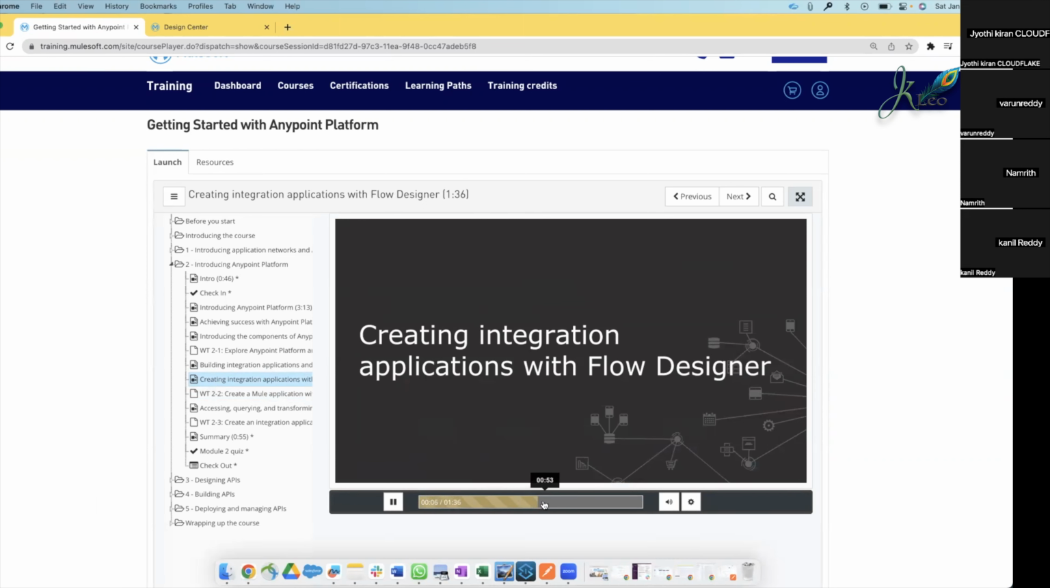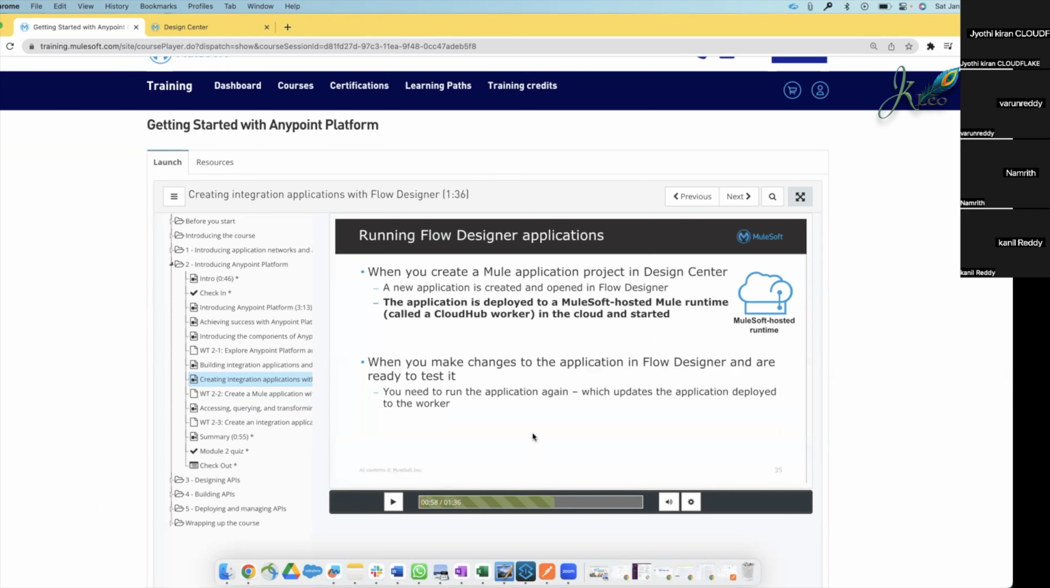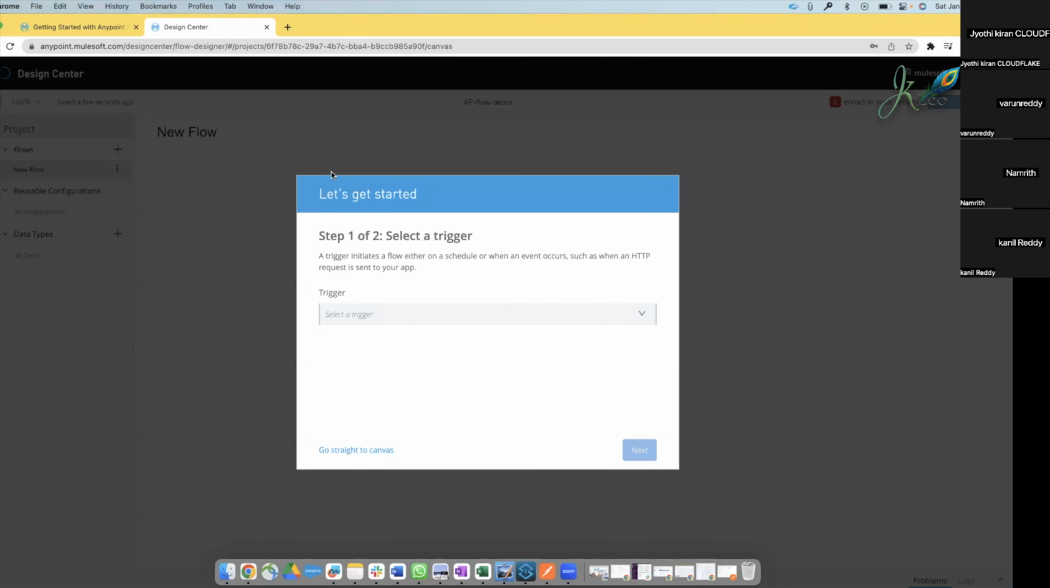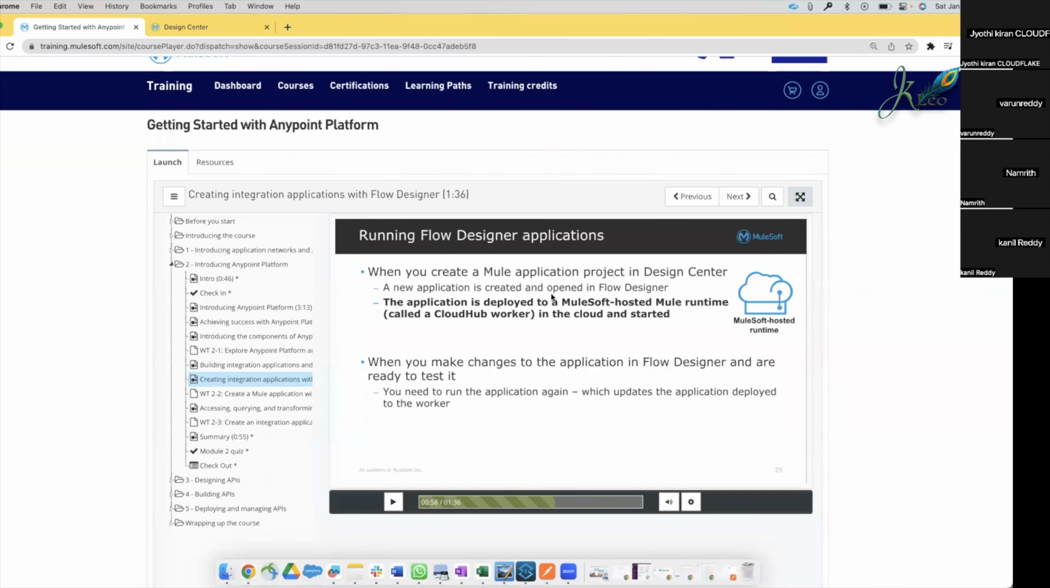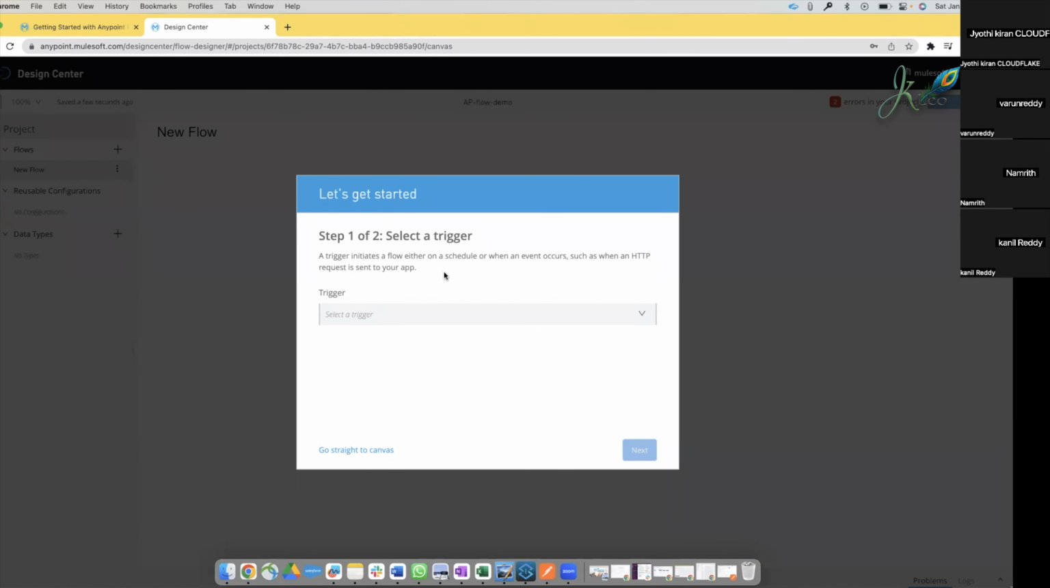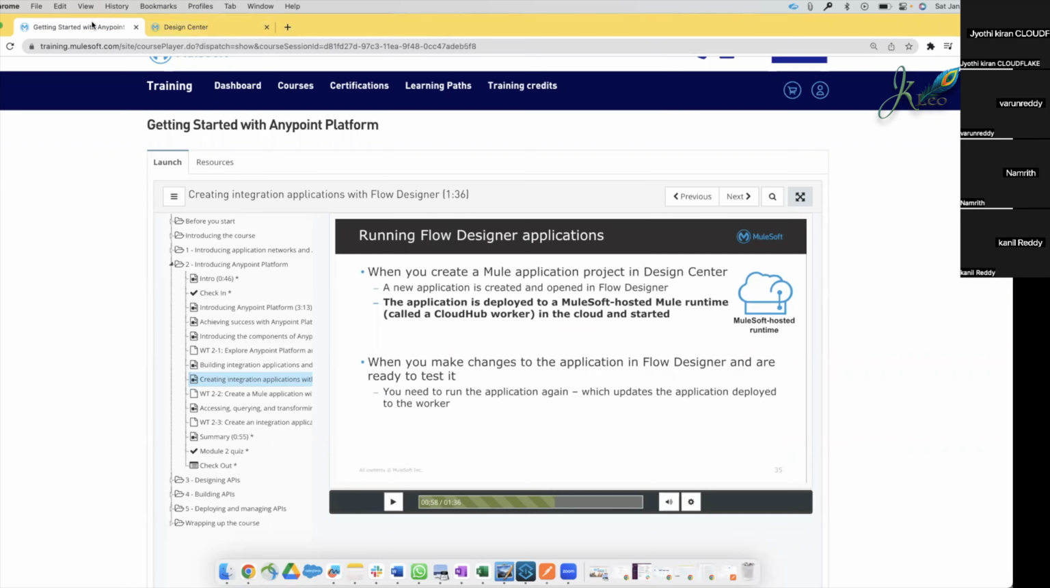So when you create a Mule application project in Design Center, as we just did, a new application is created and opened in the Flow Designer. Whatever this has opened right now is called a Flow Designer, as you see in the background. As soon as this is created, the application is deployed to a Mule hosted runtime called CloudHub Worker in the cloud and started. So this is also deployed and started before we have created anything.